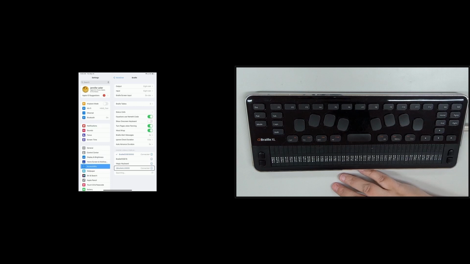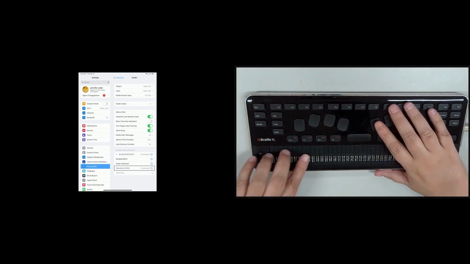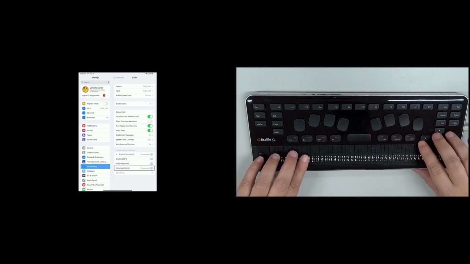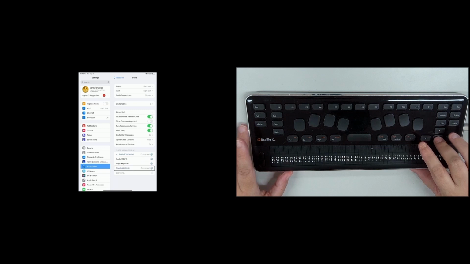So you heard several things happen here. You heard a sound on the iPad letting you know that it was connected. You also heard a sound on the QBraille letting you know that it was connected. And now if I press the down arrow, magic keyboard button, QBraille XL 00000 searching dimmed. You can actually see my Braille display moving as well. So we have both the keyboard and the Braille Edge connected.